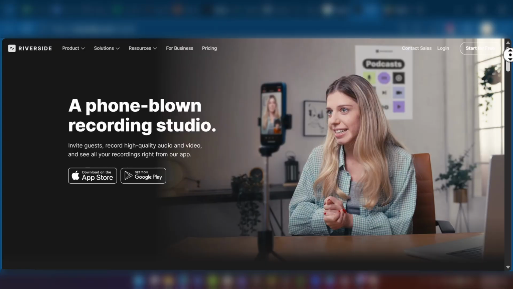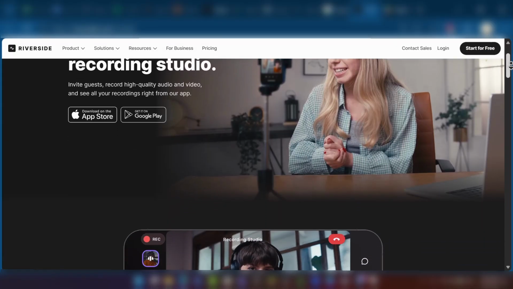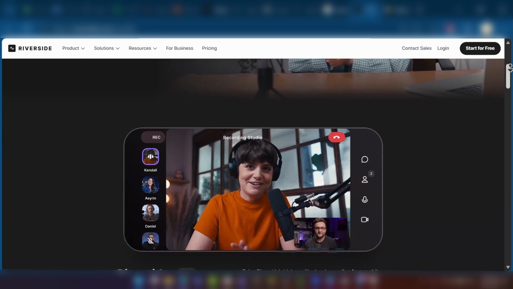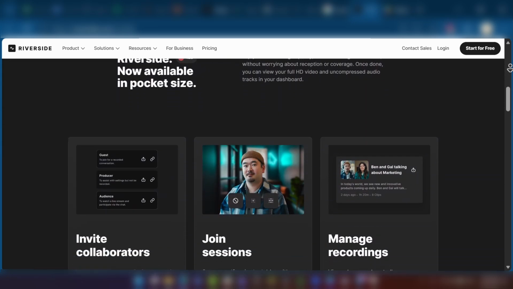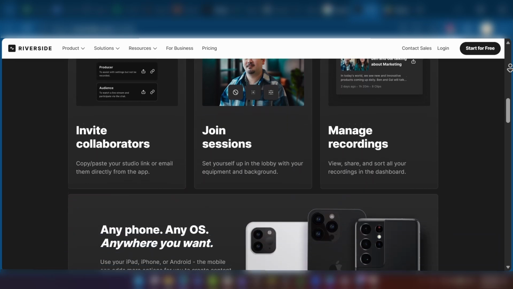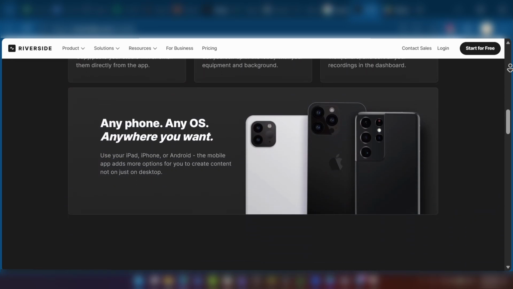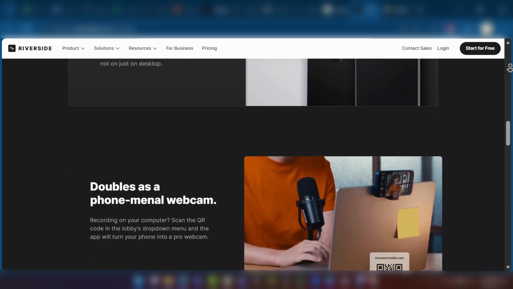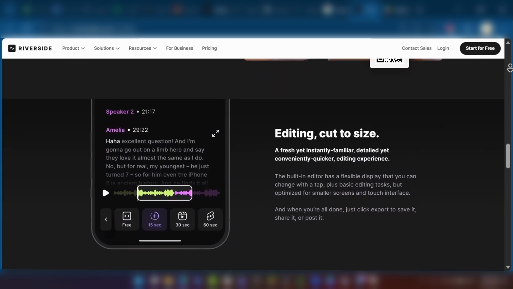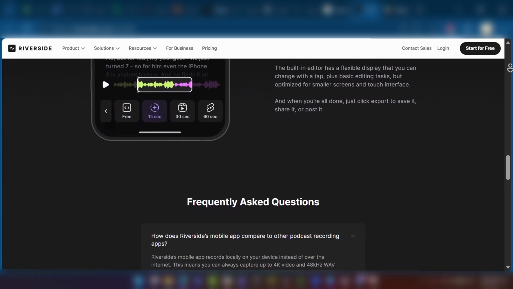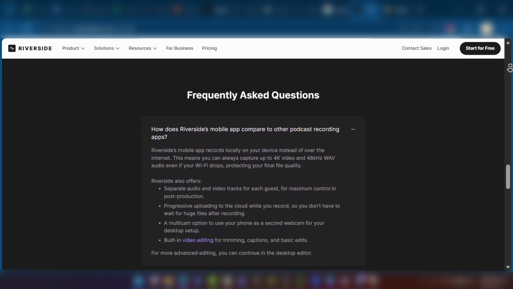Now don't overlook the Riverside mobile app. Currently, it supports 4K local recording on both iOS and Android. Now here's a pro tip for this walkthrough. Use the multicam mode. You can connect your smartphone to your desktop session and use the phone's high-quality camera as a second angle for your recording. This gives you a 2-camera studio setup without buying any extra equipment.